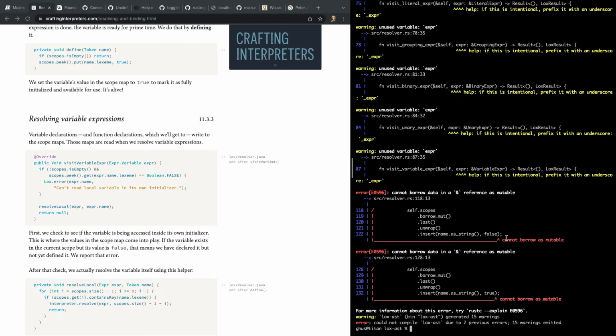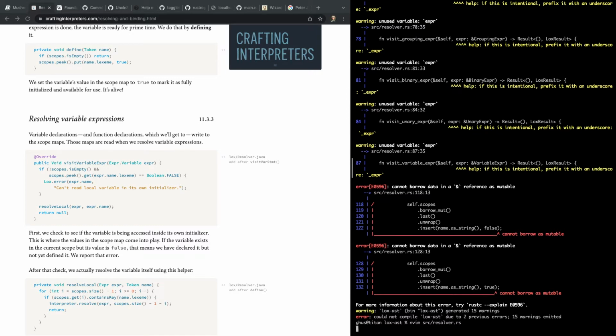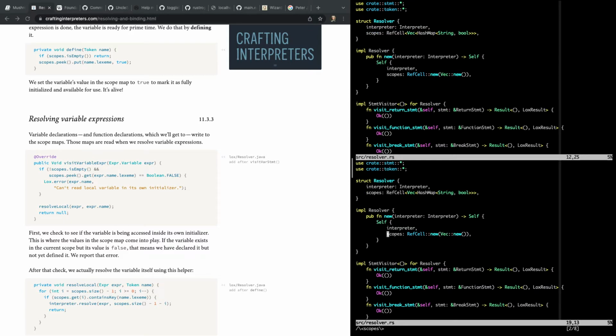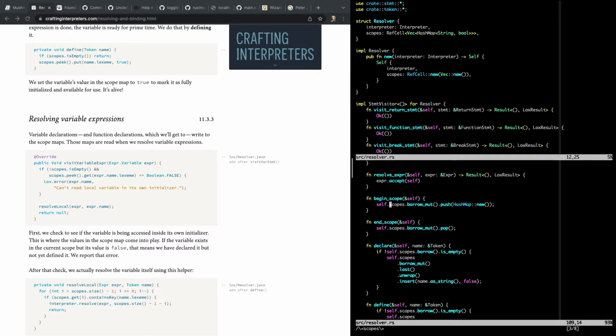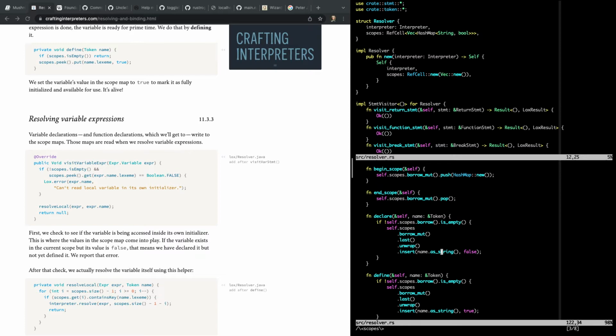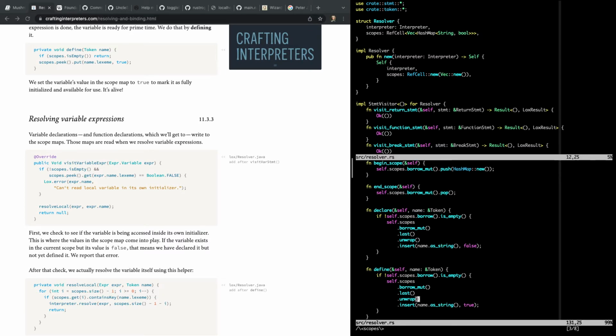In that, we can't borrow as mutable the thing that we're borrowing is mutable, which I gave a little bit of thought, and the only thing I can think of, so we have a ref cell which gives us a vector, a mutable vector of hash maps, and that's what we're trying to play with down here. We're allowed to push and pop. It's not complaining about the push and the pop, but it is complaining about this insert and insert here for declare and define.